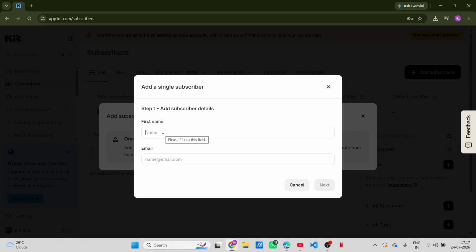If you ever need to manage your subscribers, the Subscribers dashboard makes it easy to edit their details. Simply find the subscriber you want to change, click on their name, and you'll be taken to a detailed view. From there, you can update information, remove tags, or even unsubscribe them if necessary. And that's it. You're on your way to building a robust email list using ConvertKit.